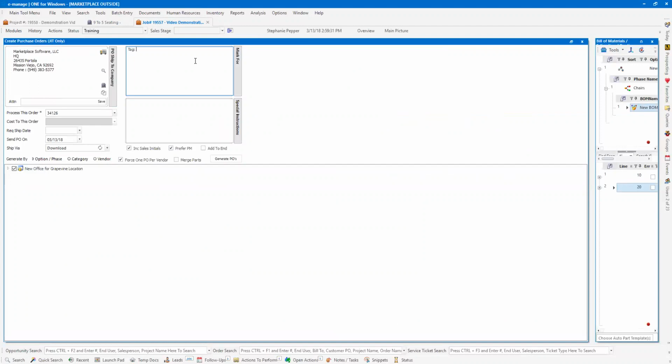So again, just your tagging here. It's going to do the same thing. And then actually I'm going to add a little something different so that you can see it applies this to all of the POs except for my fabric PO. Again, special instructions here. And I'm just going to hit generate POs.